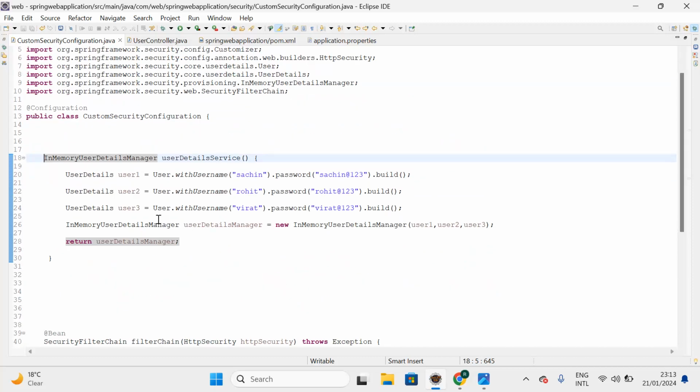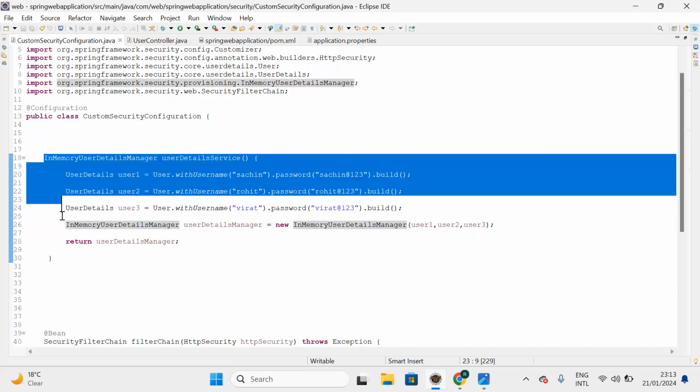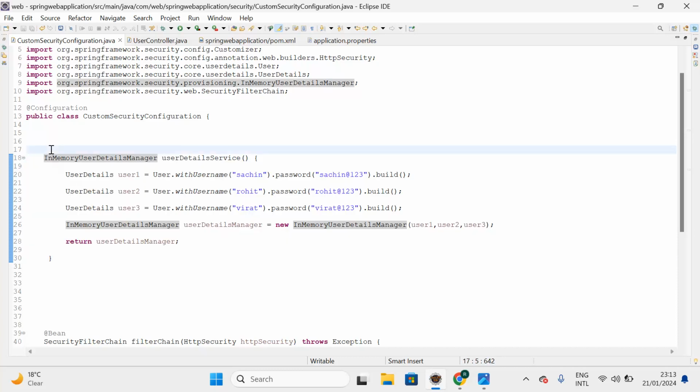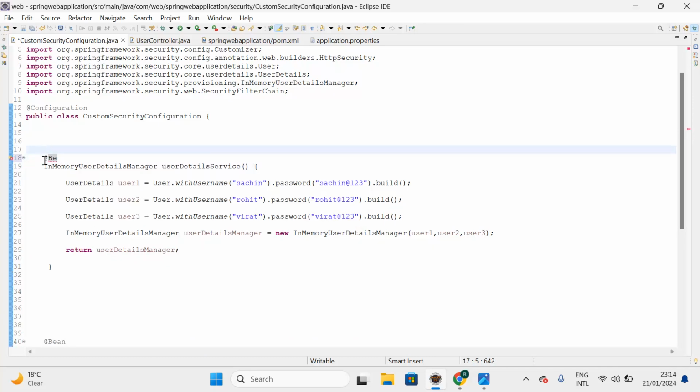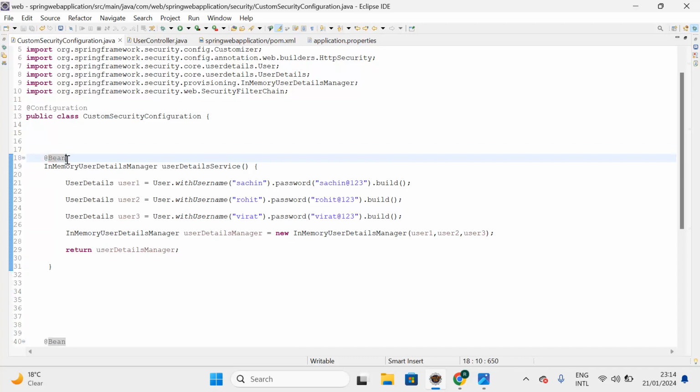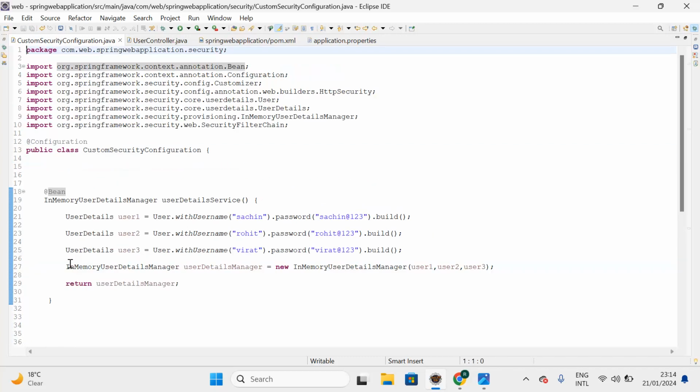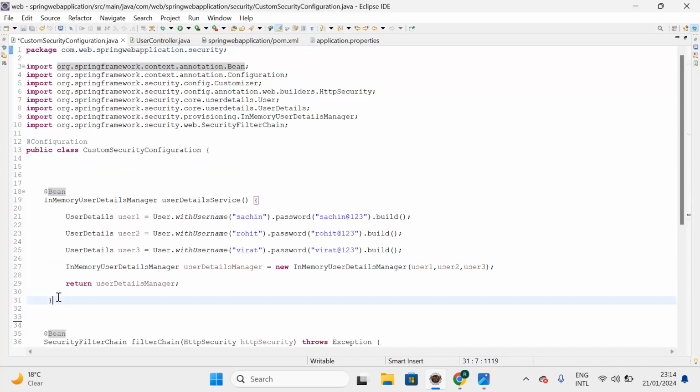So now we have to declare it as a bean. The in-memory user details manager will be initialized during the runtime, so we have to declare it as a bean. Otherwise, this bean is not going to be initialized during the runtime. So @Bean. So now that's it, guys. Very easy. You just need to understand, okay?